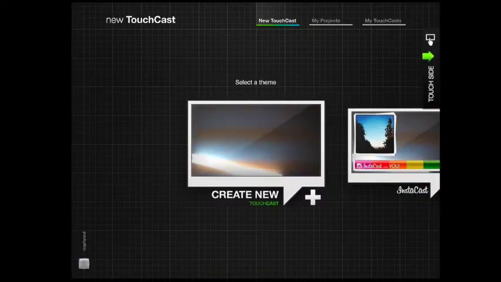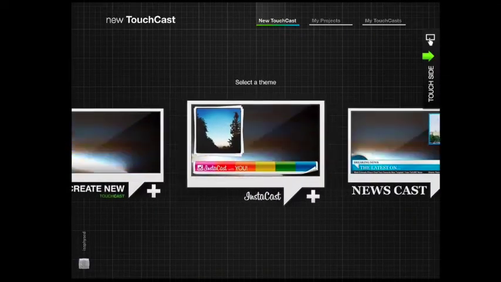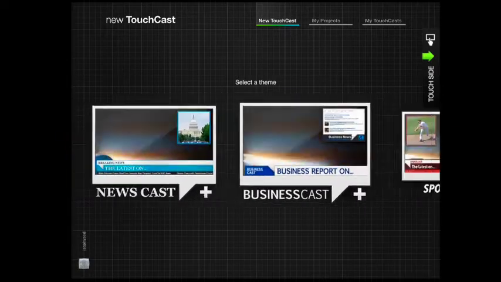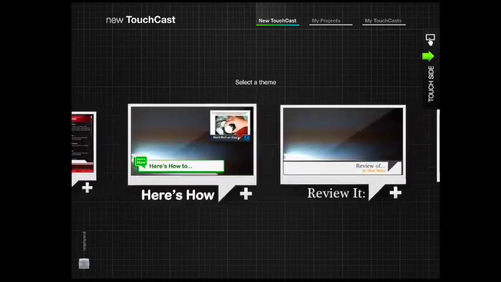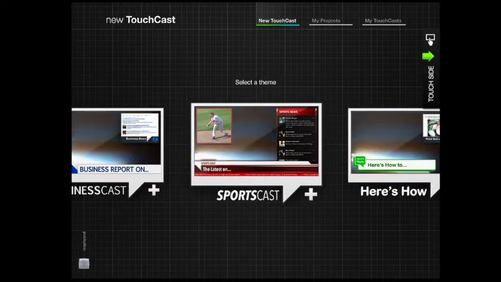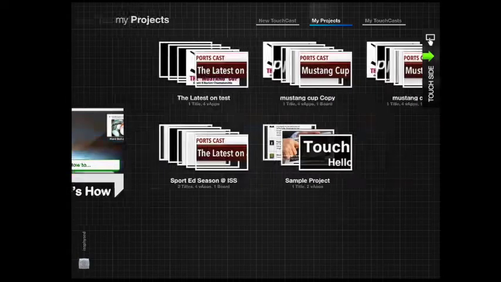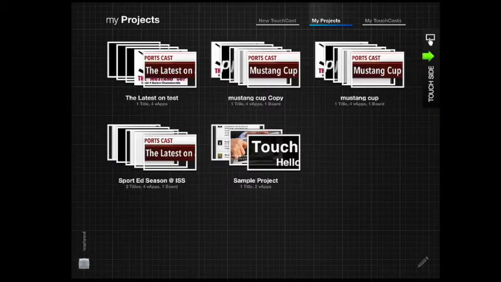Now, when you go into this one, we've got new Touchcast, so you can choose one of these various styles, or you can create your own. I have some already, so I'm going to go to My Projects, and it's going to bring up some templates that I already have there. So if I go into, for example, Mustang Cup, which was the one that we were using.